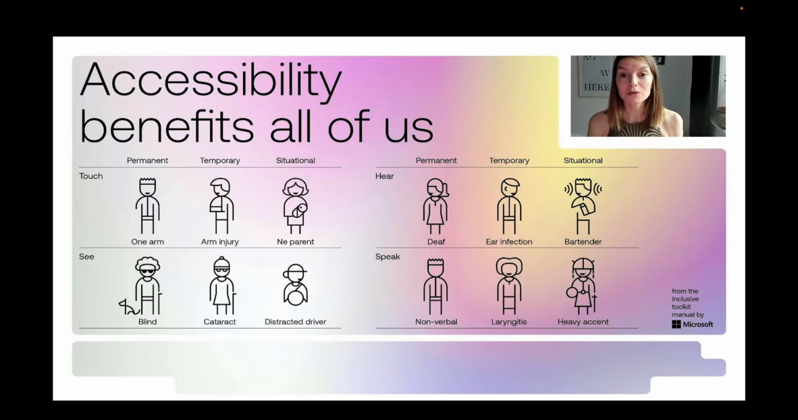We already talked about older people. There are also temporary disabilities like a broken arm, or maybe you have lost your glasses, or situational limitations such as bright sunlight, or maybe you're in an environment where you can't turn up the volume, or you have a slow internet connection. All of these are cases in which web accessibility is very beneficial.